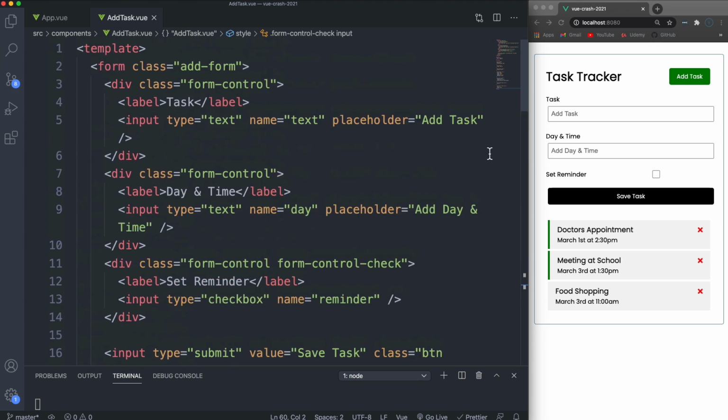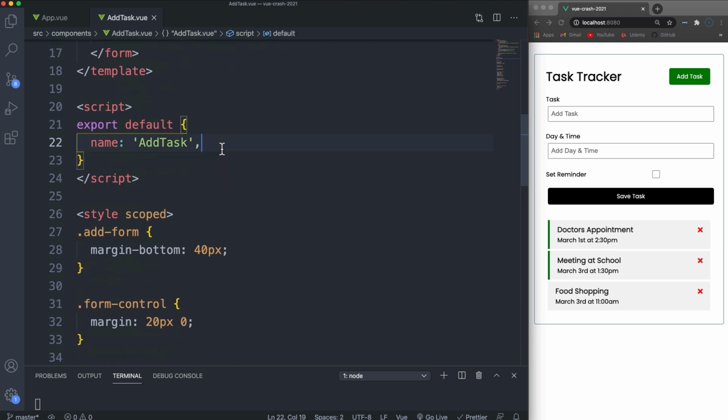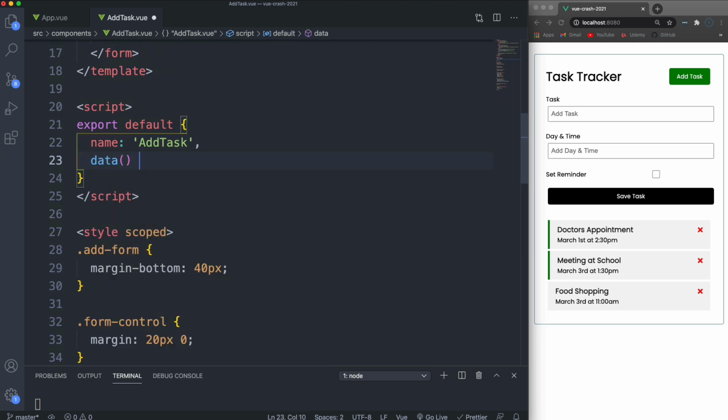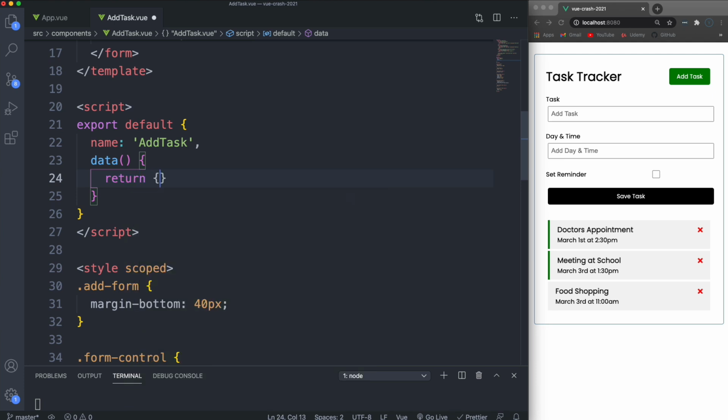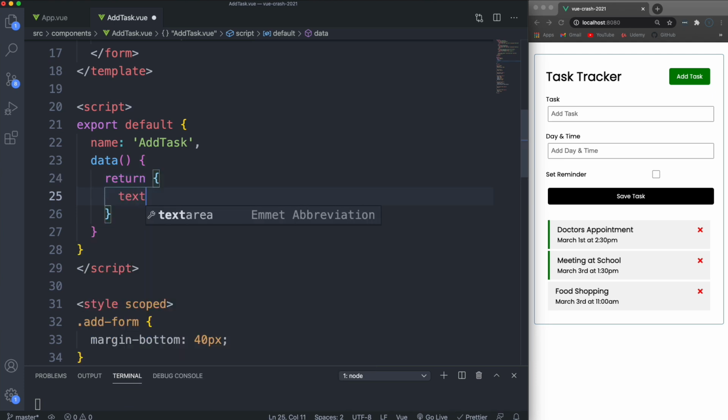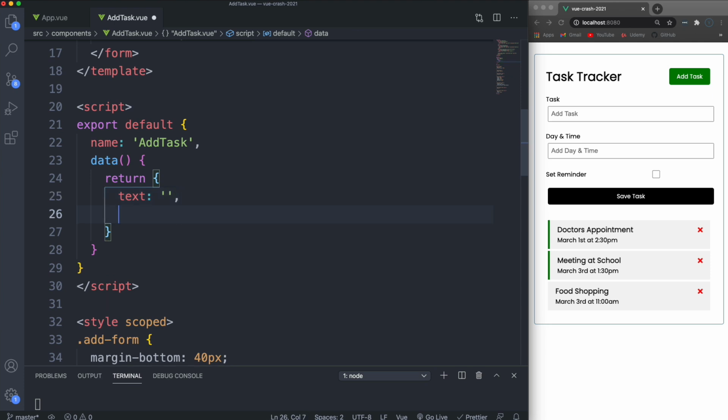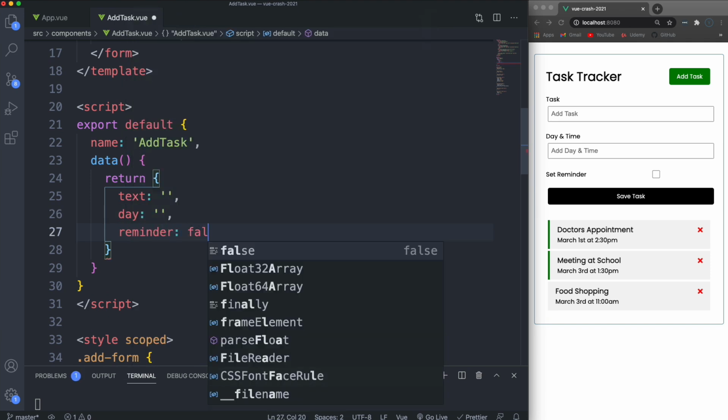Now, as far as the data goes here, when you have a form, you're usually going to have data for each field, right? So here we have a text field, we have a day field. So we have text, we have day, and we have reminder. So we're going to want to add that as data. So down in our JavaScript here, let's say data, which is a function, and it's going to return an object, and let's add the text. And you want to put whatever the default for the form is here, which in this case is going to be nothing for text. And then we have day, which is going to be nothing. And then we have reminder, which is going to be false.